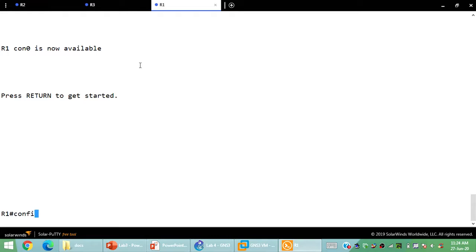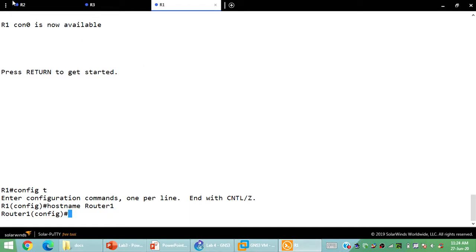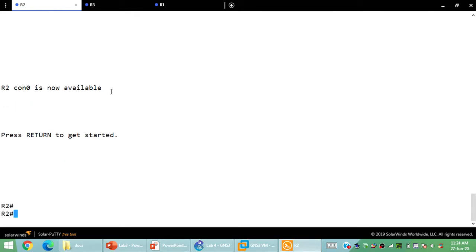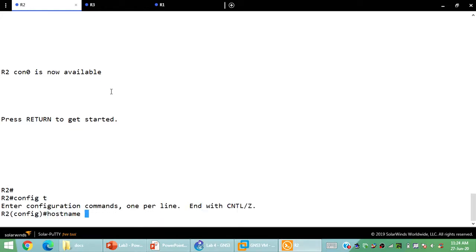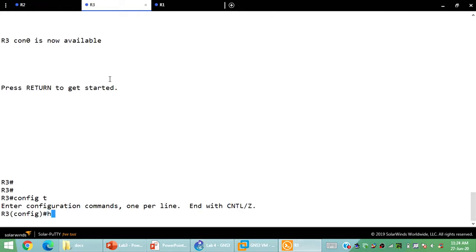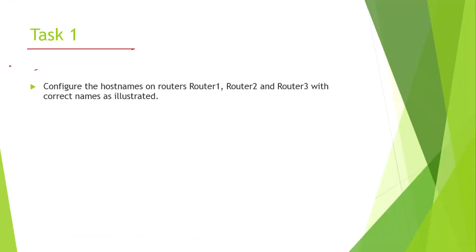Okay, so the first task is configure the hostname router 1, and I'm pressing enter, so the hostname has been given. Similarly, the hostname for router 2 would be set with hostname in configuration mode. Once again, hostname router 2, but before that I'm just going to wait for a while for it to come up. Okay, it's done. Hostname router 2. Similarly, configure the hostname router 3. Simple and done. Okay, so task 1 is completed.